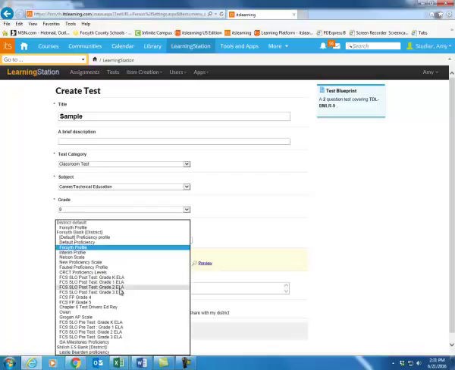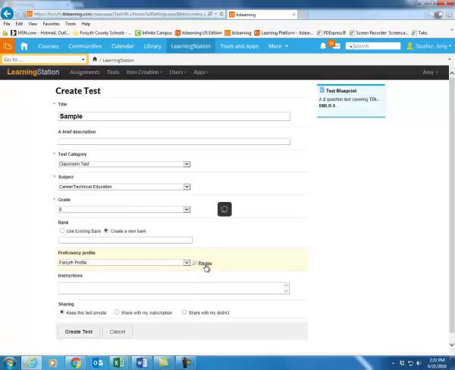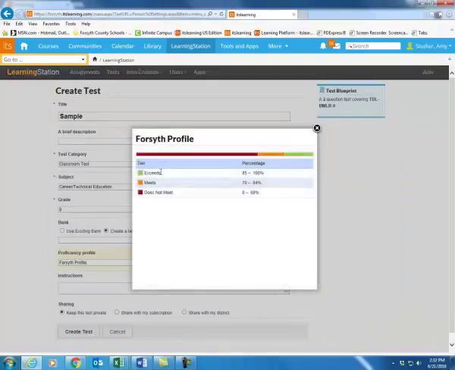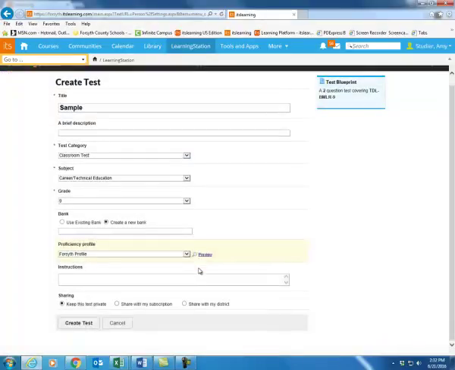You can use any of those choices. If you're not sure what something is, click preview and you'll actually see the breakdown, and that's what tells you what is exceeds, meets, and so forth. So play with those, use what you want. Now if you're going to share this with other teachers at your school, here under sharing, be sure to do share with my subscription. Remember, subscription is school. If you want to share it across the entire county, you choose share with my district. So once you've typed all that information in, click Create Test. Once again, it'll take a little bit of time to process. Once it is processed, it will actually open that test for me.